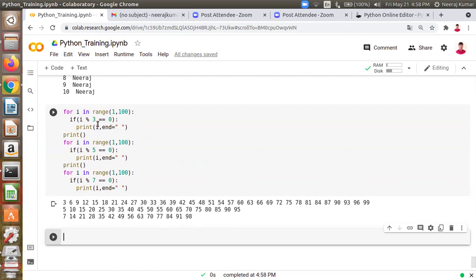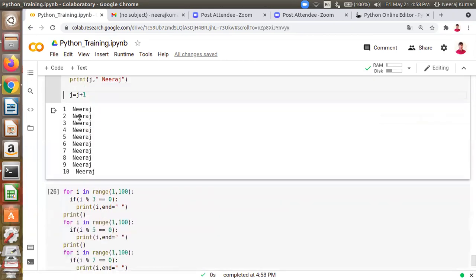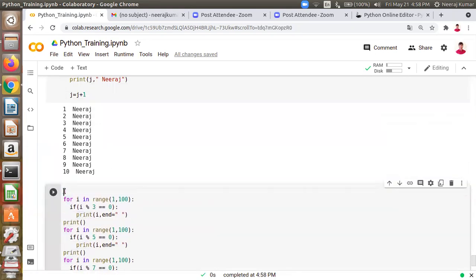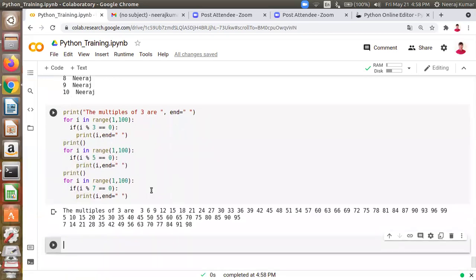So if you are interested in printing a statement also, you need to print the statement before the for loop itself, right? Print the multiples of 3 are, if you specify something like this, and is equal to, some space. Just see what happens. The multiples of 3 are, these are the multiples of 3.